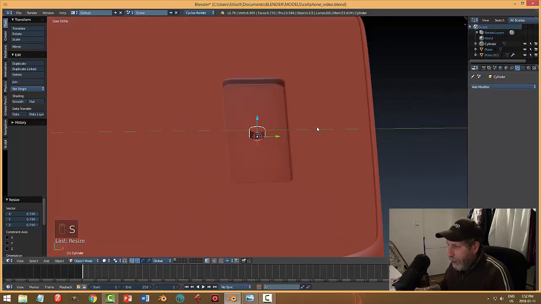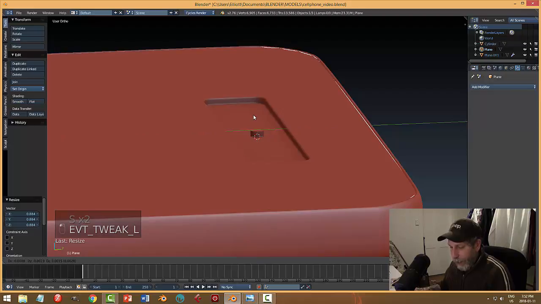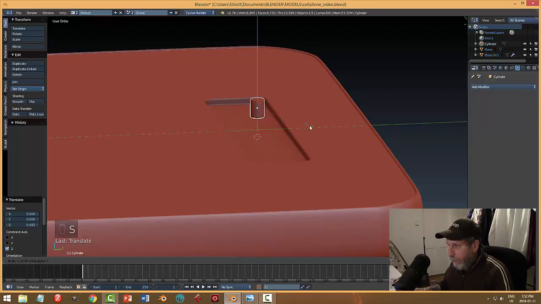Scale this again to get the size of holes I might want. Bring it up, not that, escape. Bring this up and maybe make it a bit longer. I'm going to be using this to punch a hole. I don't need them too deep though.